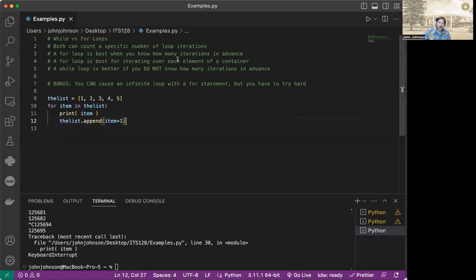So while versus for loops, both of them can count a specific number of loop iterations, but a for loop is best when you know how many iterations in advance. In other words, you have a finite number that you're going to do, you know how many in advance. For example, if you're going to iterate over every element in a container, a for loop is perfect.